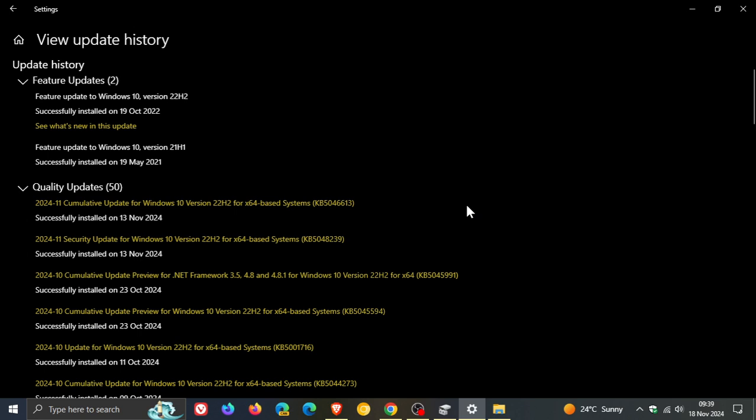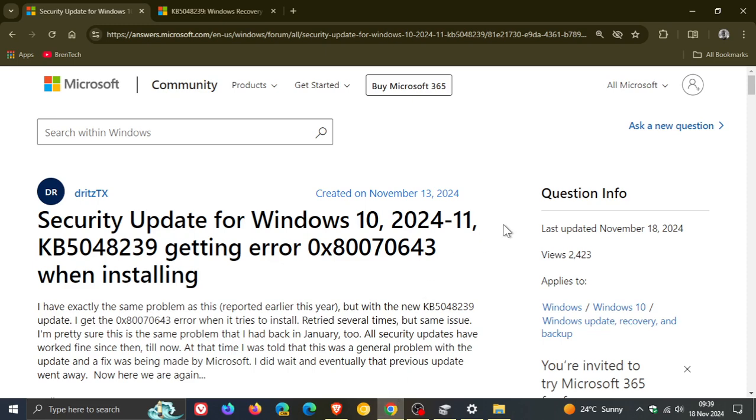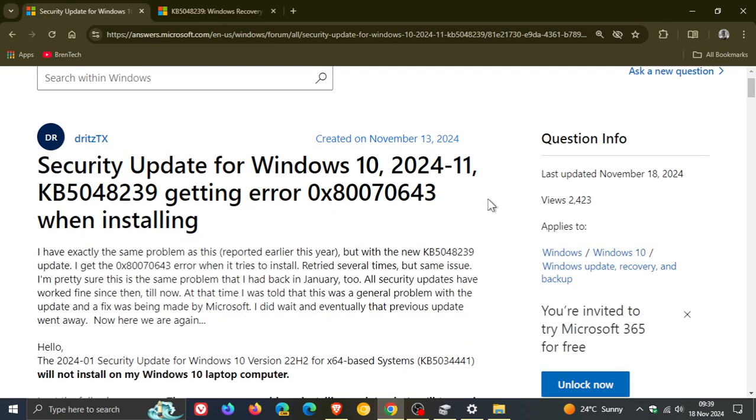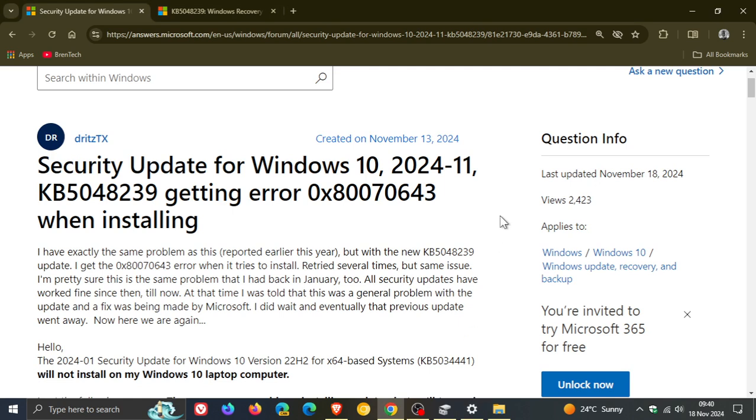Now, just to let you know that there are reports doing the rounds online, and also user reports on a couple of different forums, that 5048239 is causing installation failures once again. And if we just head over to one of those forums, here we can see dated the 13th of November. That's, I think, the day after Microsoft rolled out the update. That's correct. Is once again leading to installation failures.